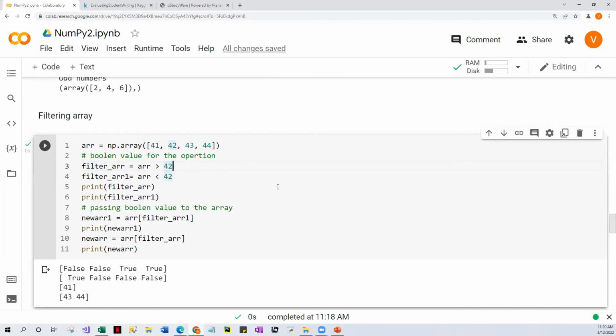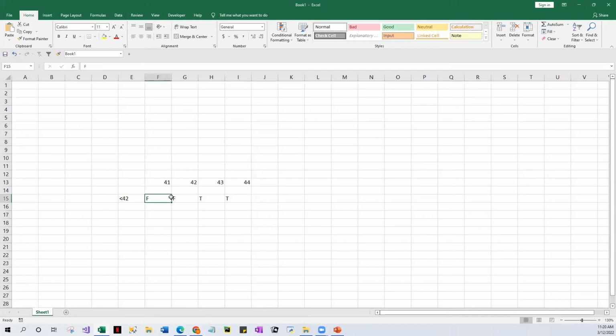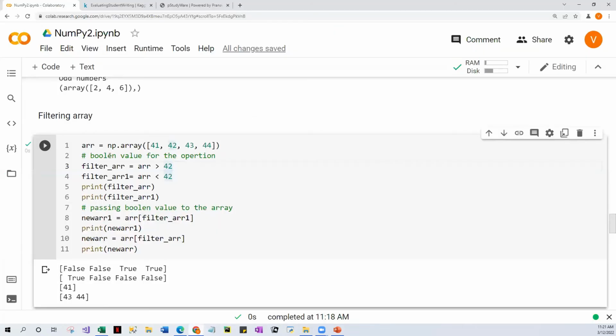Okay. So now we are going to pass this one. So we are passing this to the array. When we are going to pass this Boolean to print, then it is going to print wherever the value is true. This is how we are filtering the array. This is the other way to filter the array. So are you good with filtering? Can we move to the next topic?